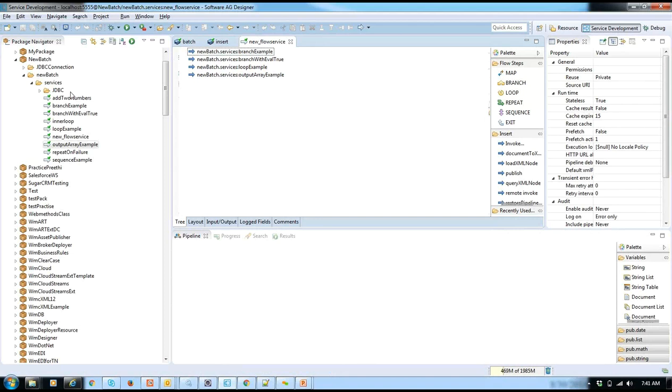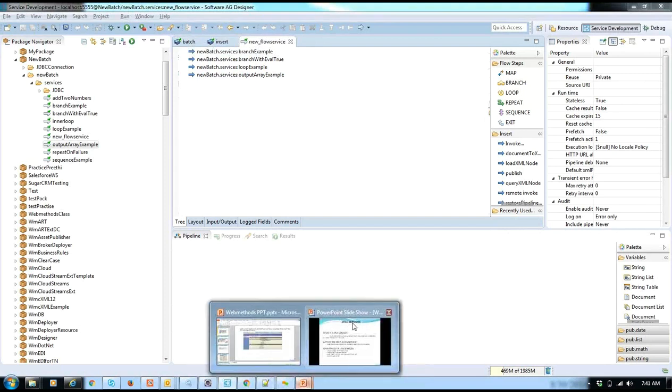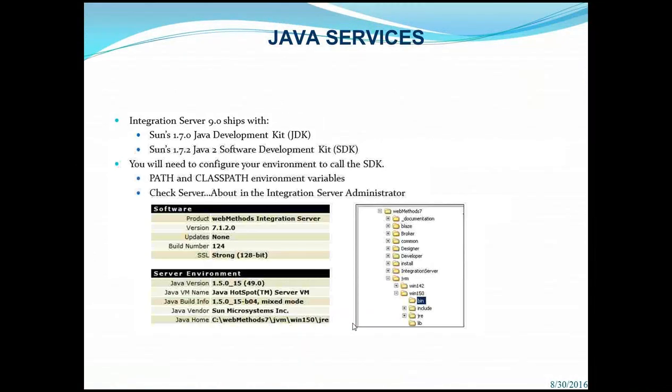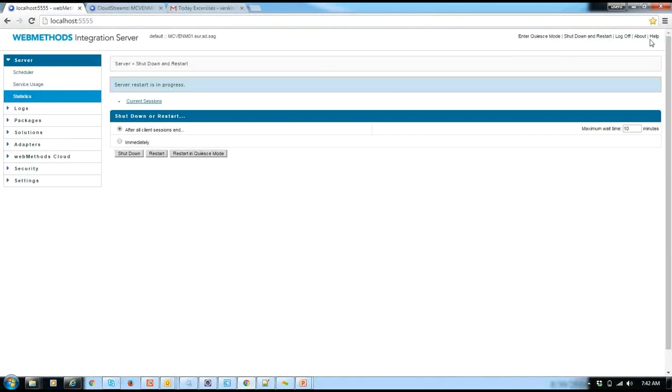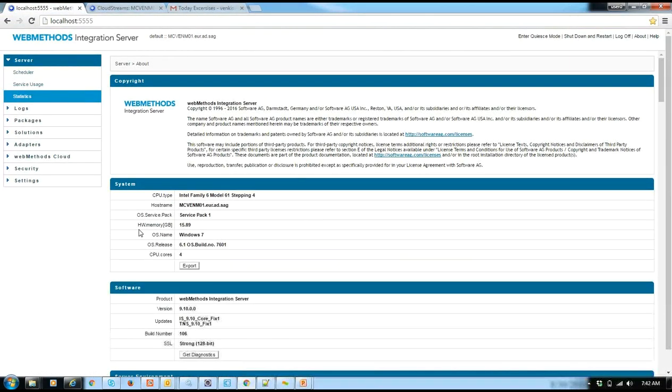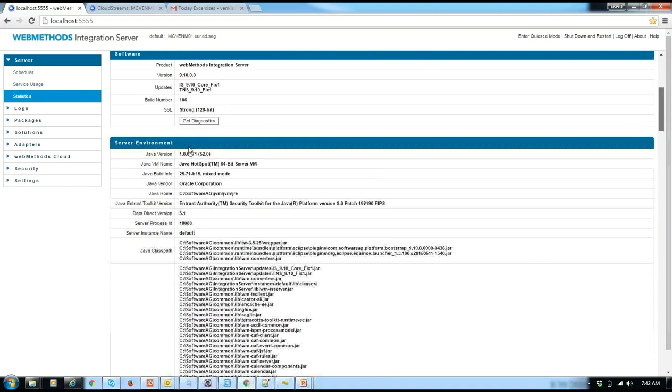We'll see how to create a sample Java service. Before that, you want to see if Java is available in the integration server or not. You can connect to the integration server, and if you go to the about page, then you can see the Java version. For example, go to the about page, then you can see the server environment: which Java version you have, what the virtual machine name is, and other information related to Java. So you can find it in the about page.